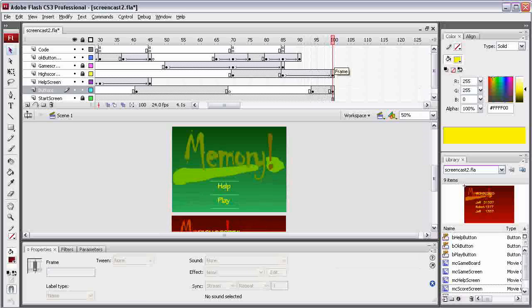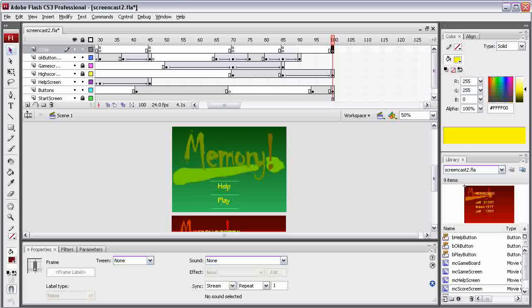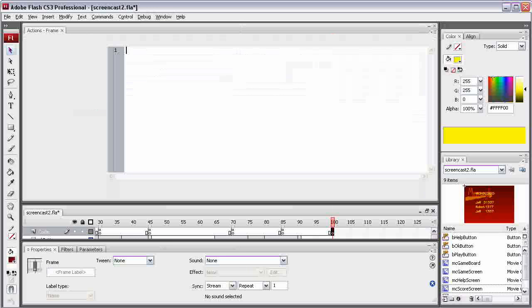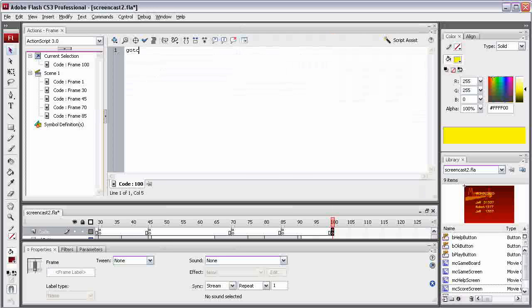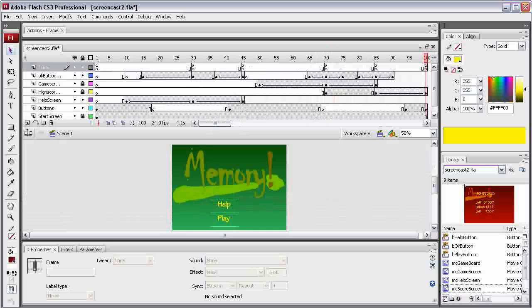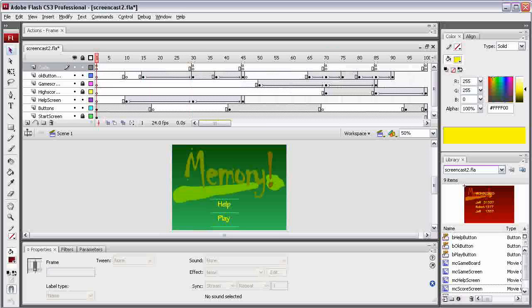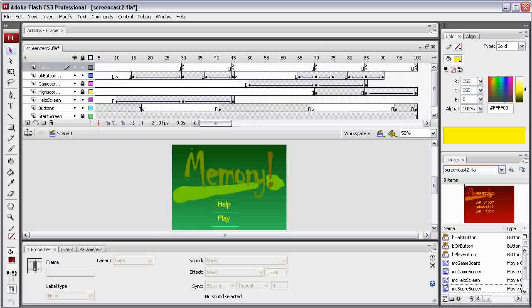When we get to frame 100, we can insert a keyframe on the code layer and go into our actions screen and give it a go to and stop at frame 1, and that ought to smoothly take us from the rollout of the high scores back to the very first frame of our entire Flash application without any seams at all.